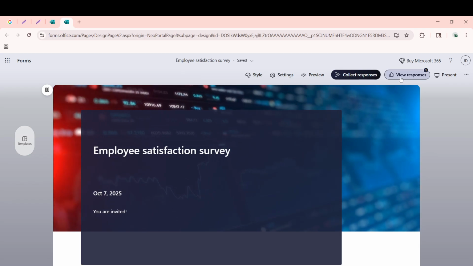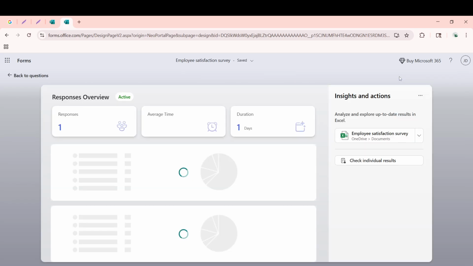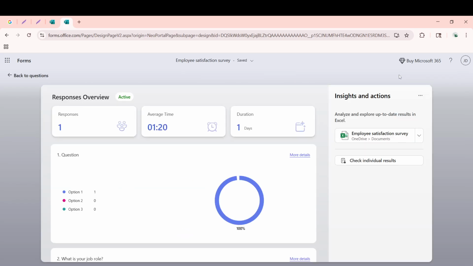With your form open, the next step is to navigate to the Responses tab, located at the top of the page. This tab provides insights on the data that has been collected so far, including the number of responses and individual entries. It's a useful feature for those of you keeping a close eye on participation.